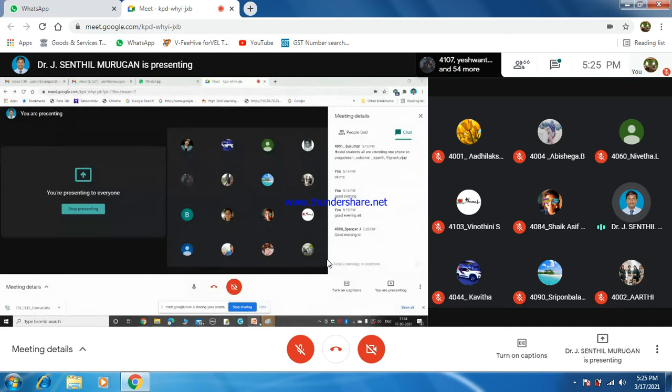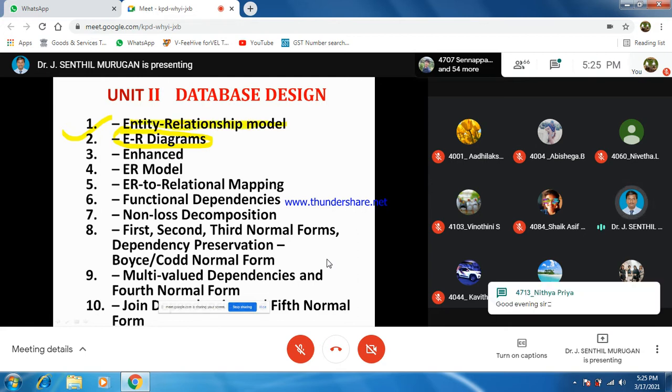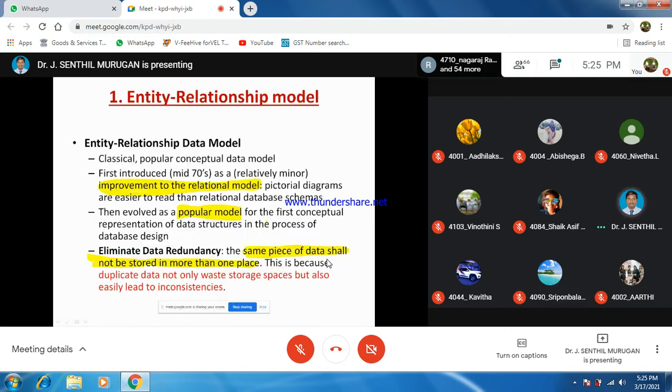Right. So using this, we are going to see these things: entity diagram, enhanced model, relation mapping, as well as functional dependencies. First we will see entity relationship with the ER models and concepts. Today we will see the entity relationship model with diagrams. So what is called an entity relationship model?